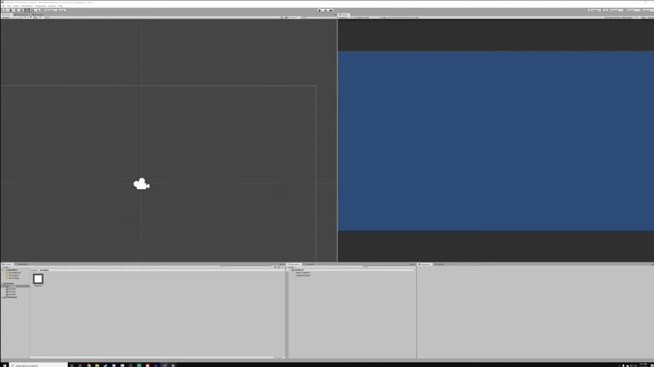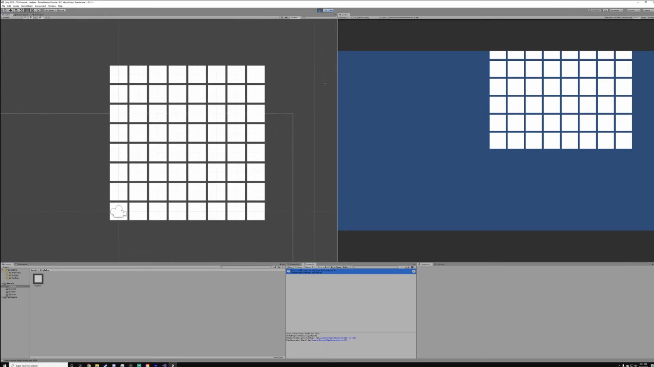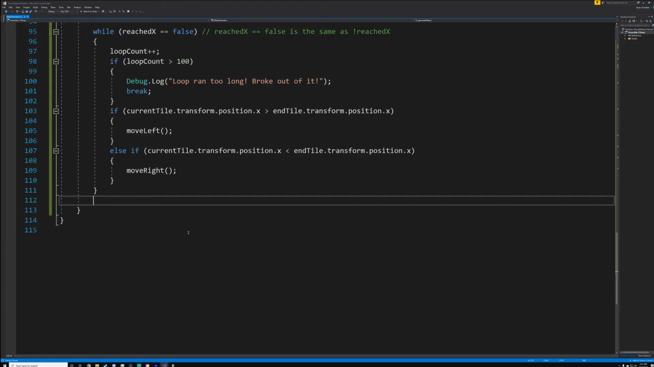To show you that this should actually work, I'm going to press play right here. You can see "loop ran too long, broke out of it," and you see it did not crash. So that's good.